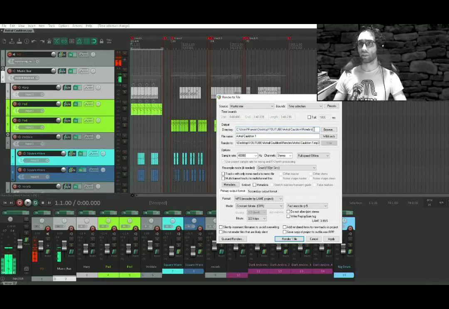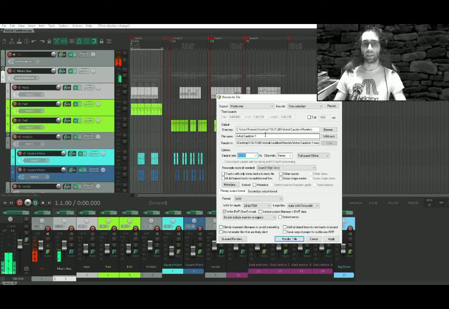Okay, so I've got this folder called renders, and I'll call this Astral Cauldron 1. And I'm going to do it in 24-bit wave. I recorded it in 48 kilohertz. You can't see it up here because it's behind my face, but believe me, that doesn't really matter. You can do 44.1. You can do 96 if you want. I don't really care. Those numbers matter less and less the higher they get. As long as you're above 44.1, you won't really notice much of a difference.